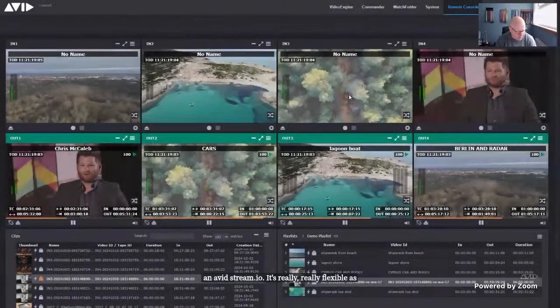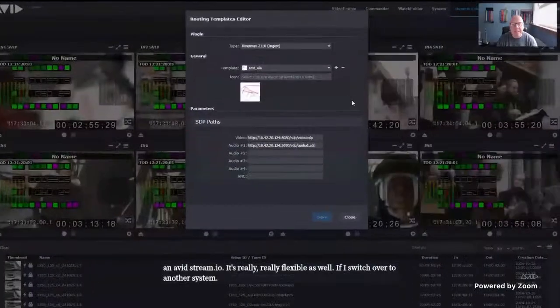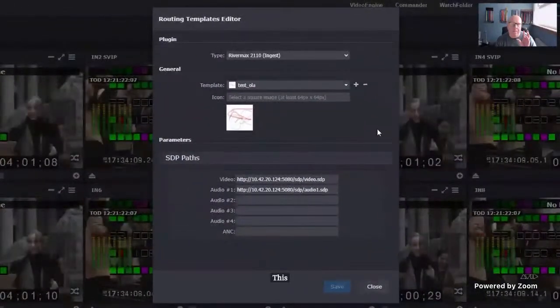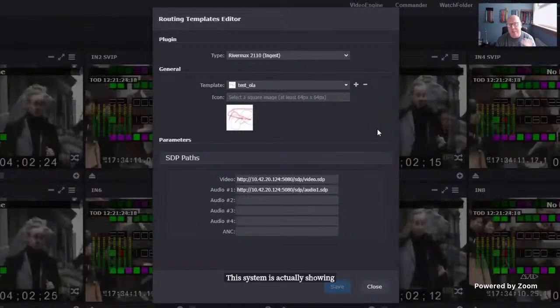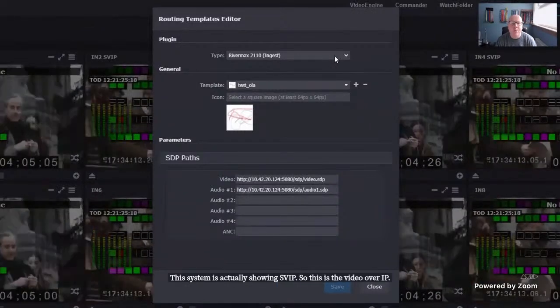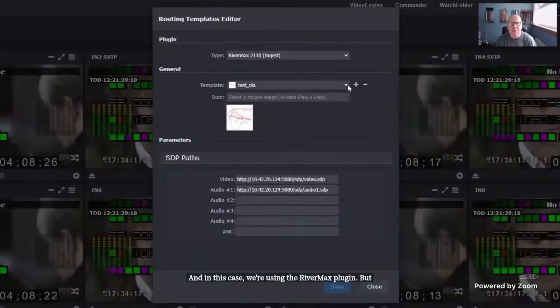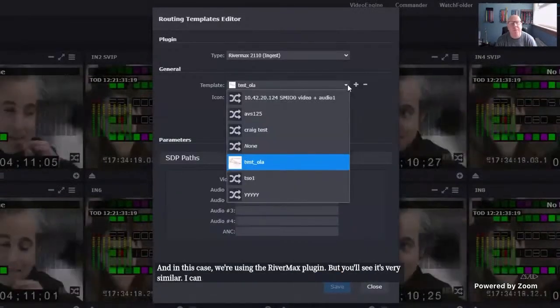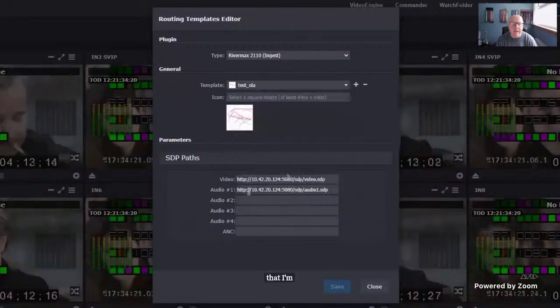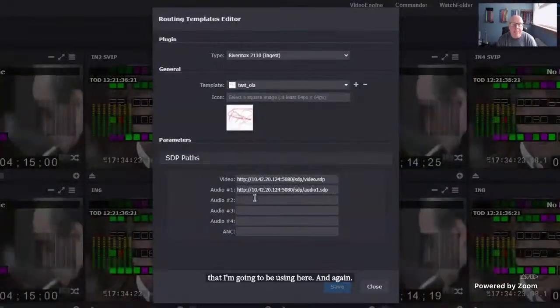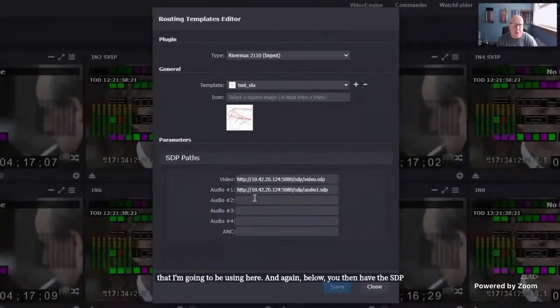Now, if I switch over to another system, this system is actually showing SVIP, so this is the video over IP, and in this case we're using the RiverMax plugin, but you see it's very similar. I can choose different templates that I'm going to be using here, and again below you then have the SDP paths. Okay, so this is what you would use.